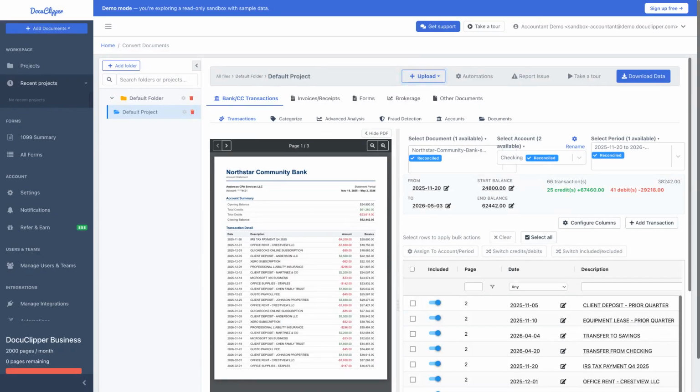The PDF is on the left. Every transaction has been extracted on the right. Date, description, debit, credit, and running balance. You can spot check any row against the source.